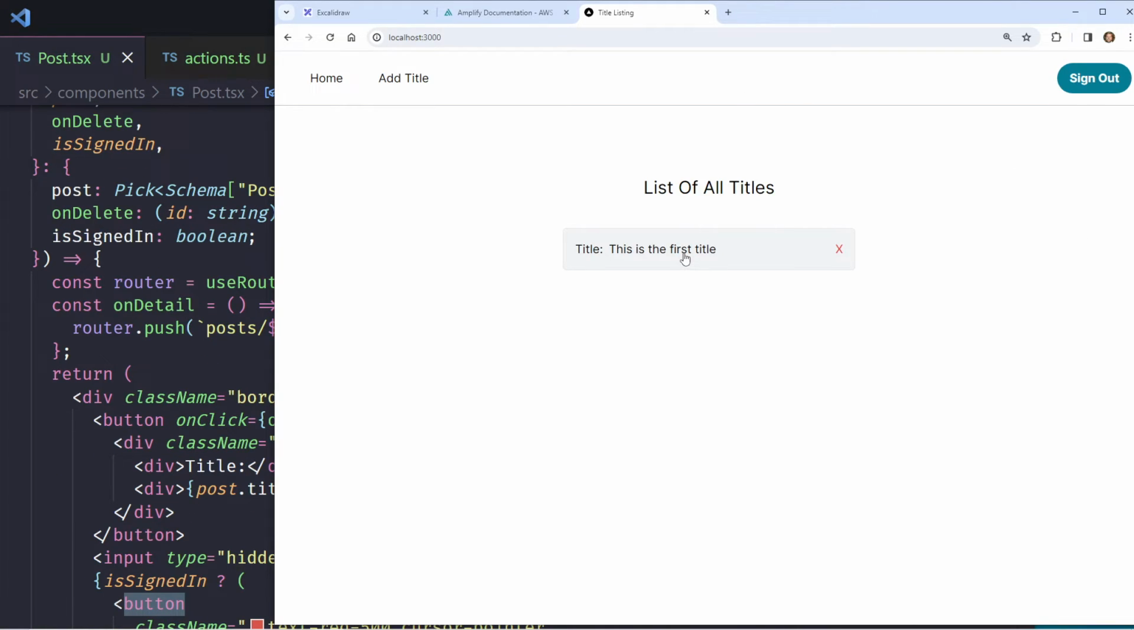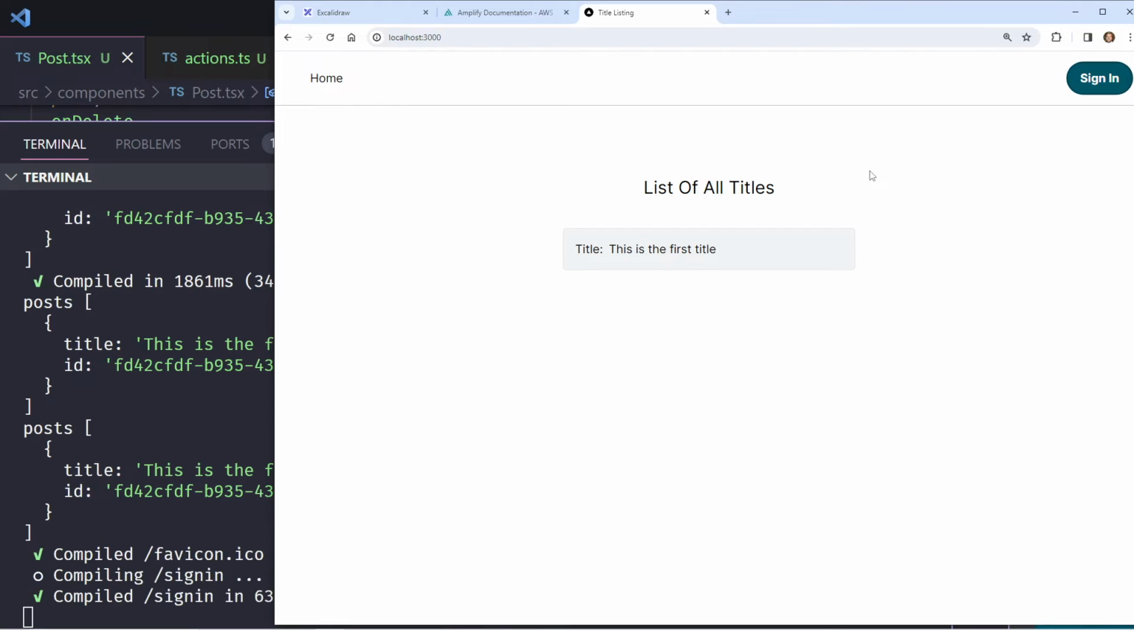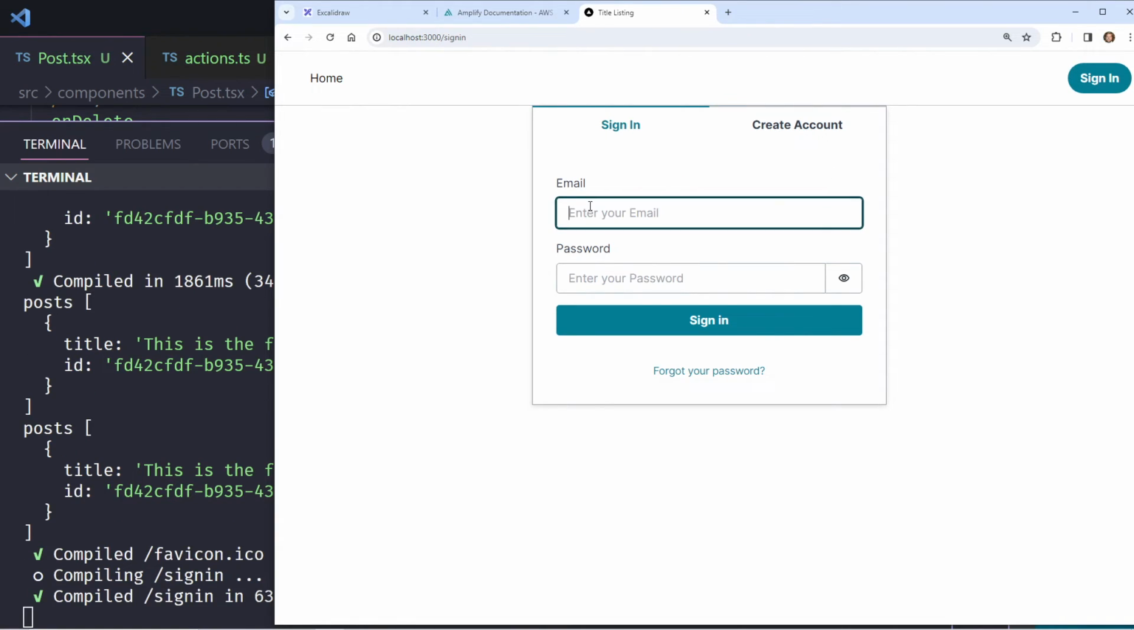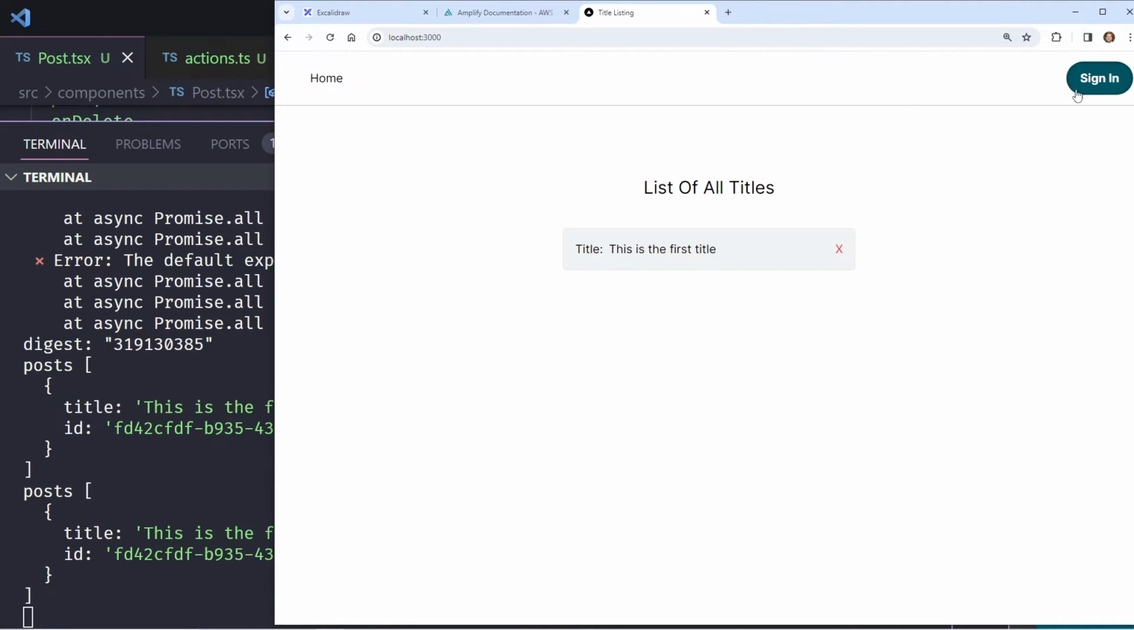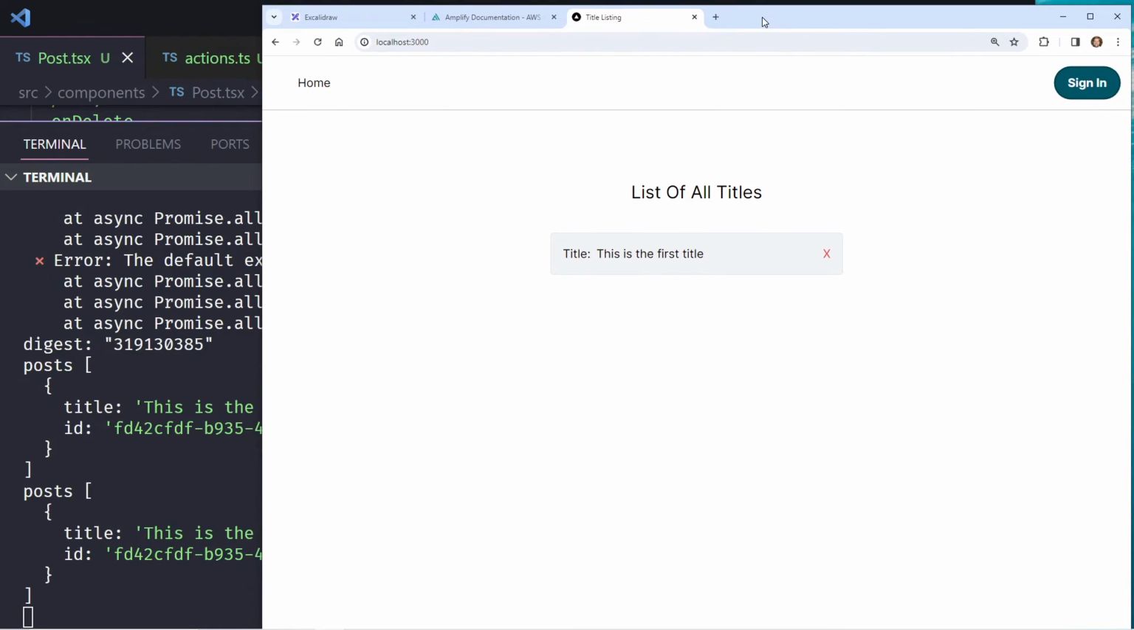All right, cool. So you can see right here, list of all titles. This is the first title. I have a little X there. If I click sign out, I'm going to sign in. Come back here. Let's see here. If I hit sign out. Yeah, it seems like there's a bug here that it's not automatically removing this here.